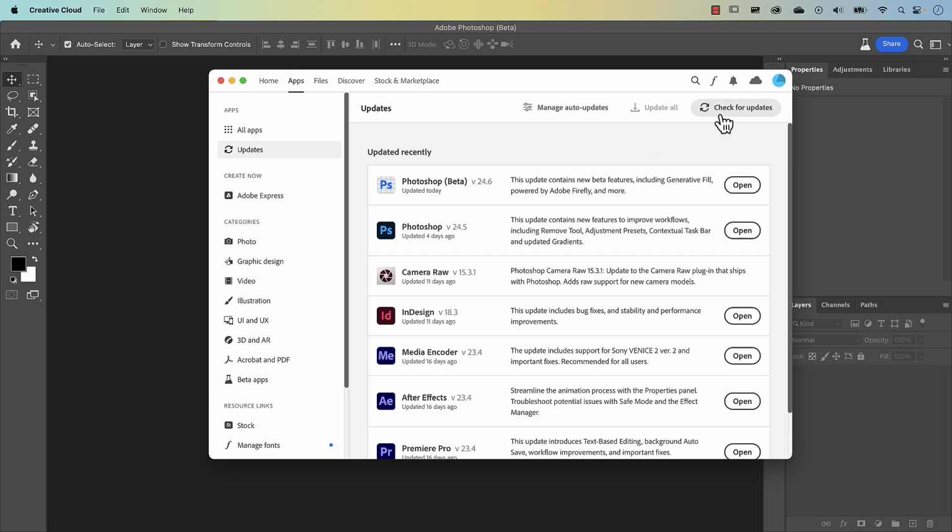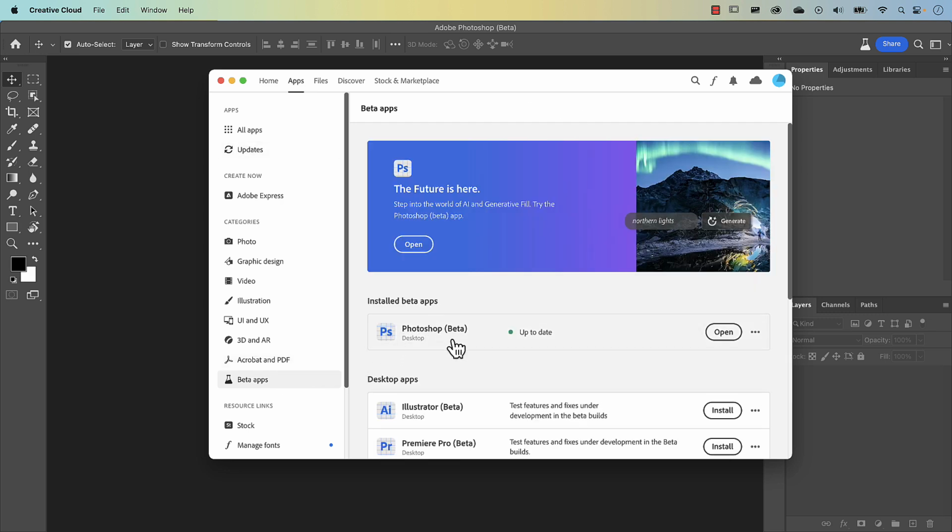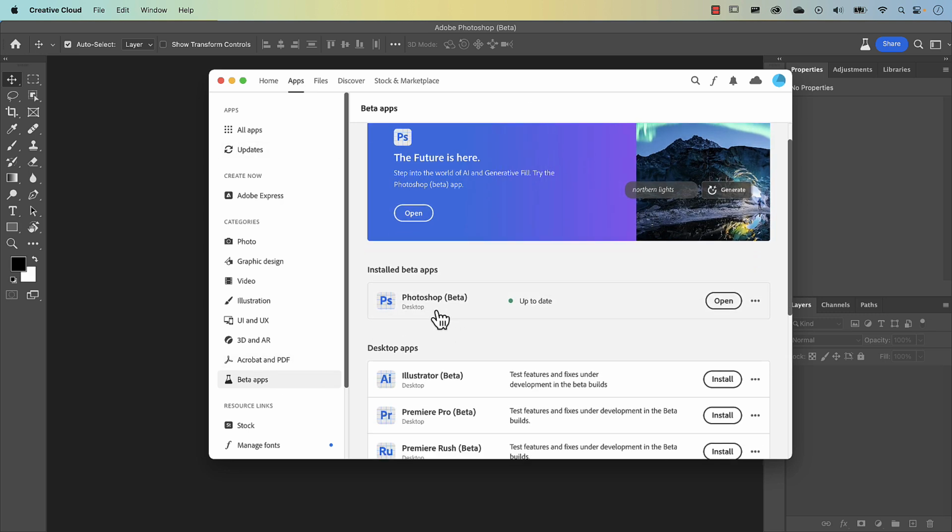After you've done that, click on Beta Apps. A list of beta apps will show here. Now I've already downloaded Photoshop Beta, which is why my option here says open. But if you haven't downloaded it, it will have a button called install. So go ahead and install that, and then once you're okay, click on open.